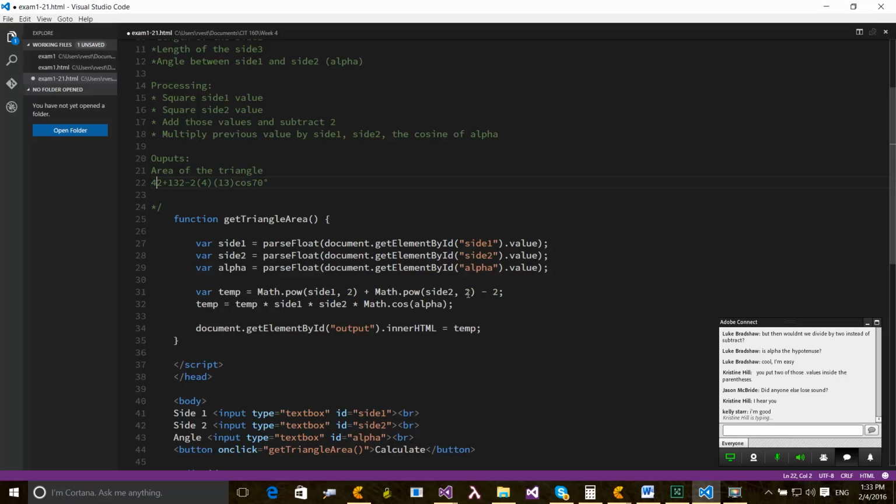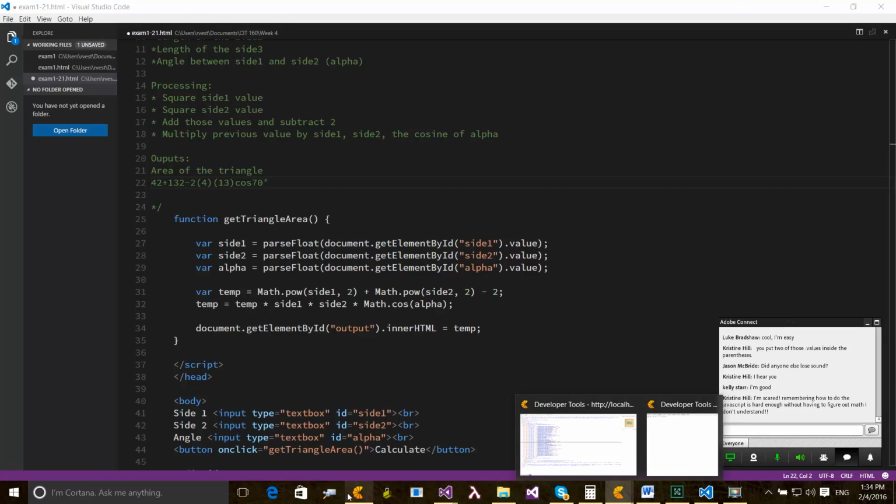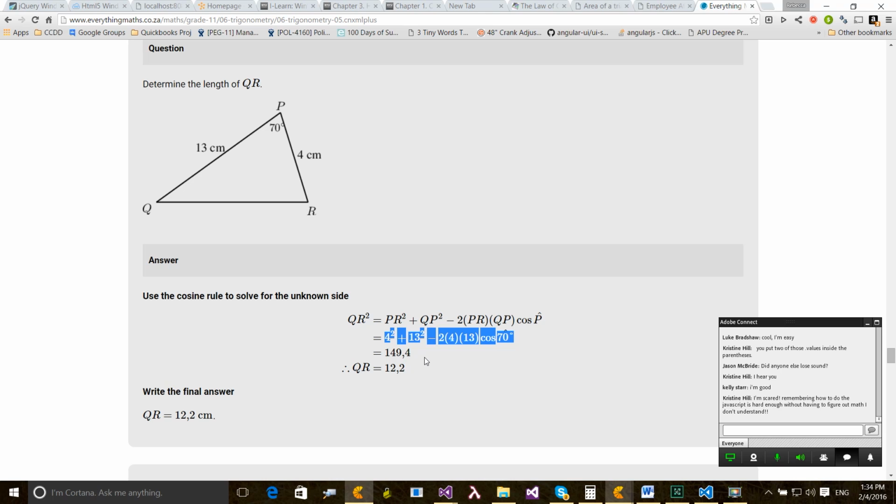So we had one side squared, another side squared, minus 2, and then we said that value is times side 1, side 2, and the math cosine of alpha. And then it gives back a negative number. No, not laughing. It's evil, I know. I hope he doesn't give you something like this.